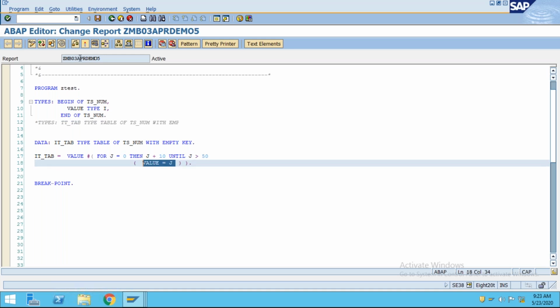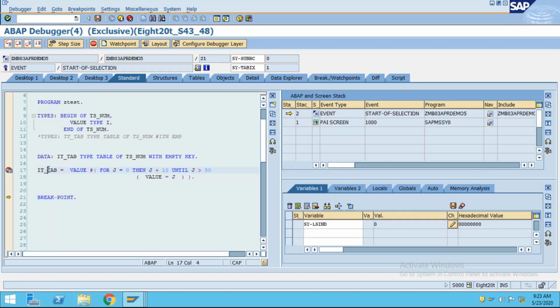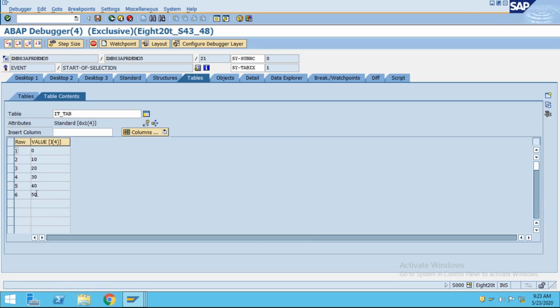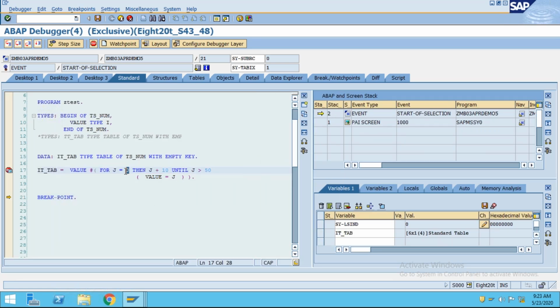Okay, so activate this one, press F8, and you can see that in IT_tab you have till 50: 0, 10, 20, 30, 40 and 50. So the flow is like this. Okay, first it will come to 0, right, and then it will put this j into this IT_tab first time, right? First it will come to this 0, and then actually it will check whether this condition is true or not. Okay, if this condition is true, then it will put the value and it will come.